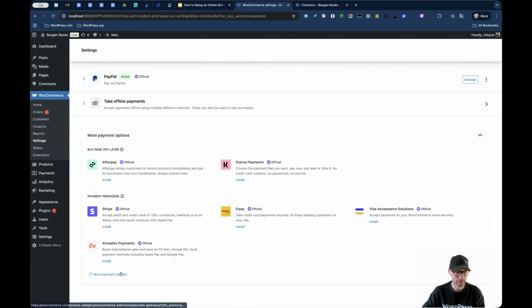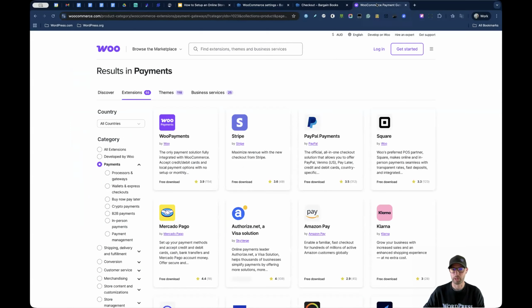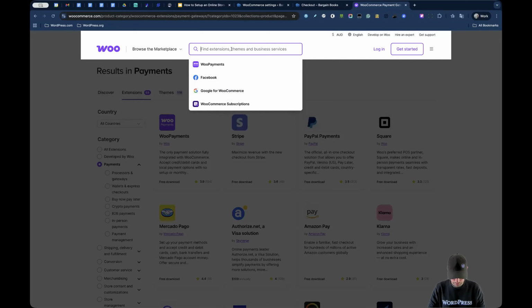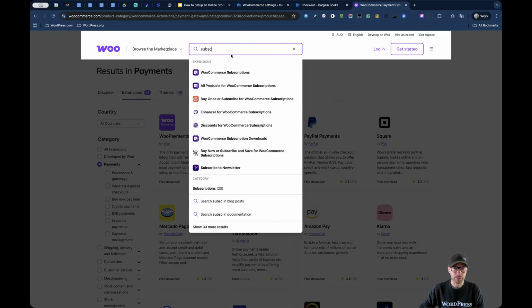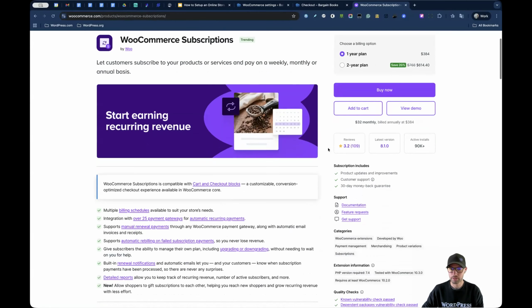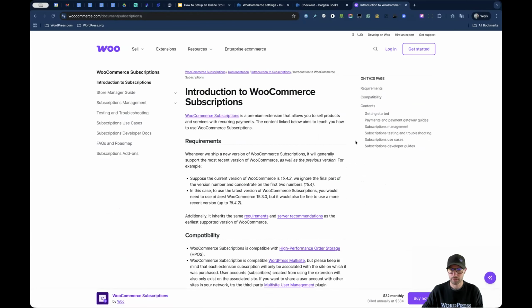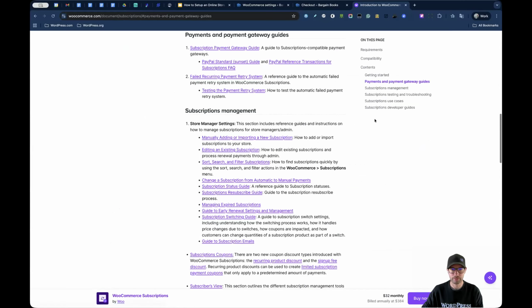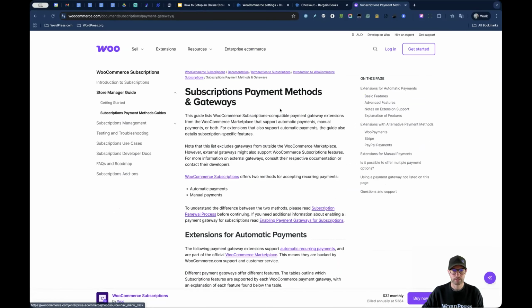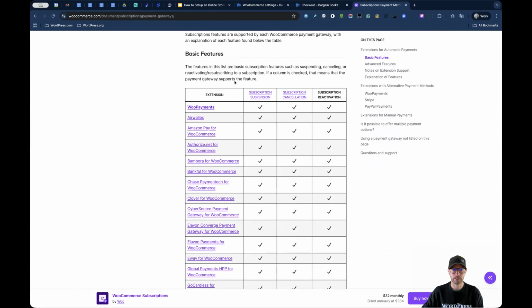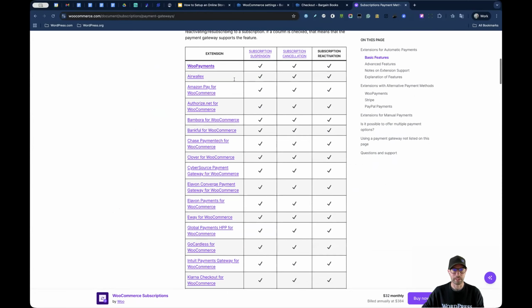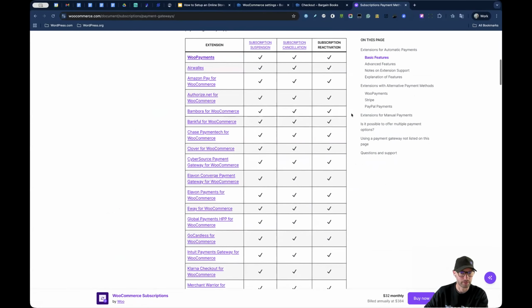And what will often happen is they'll list the payment gateways that are compatible. So if we go to, say, WooCommerce subscriptions, and then look at the documentation, and then payment gateways, subscription payment gateway guide. Yeah, so here's all the payment gateways that are compatible with the subscription plugin.